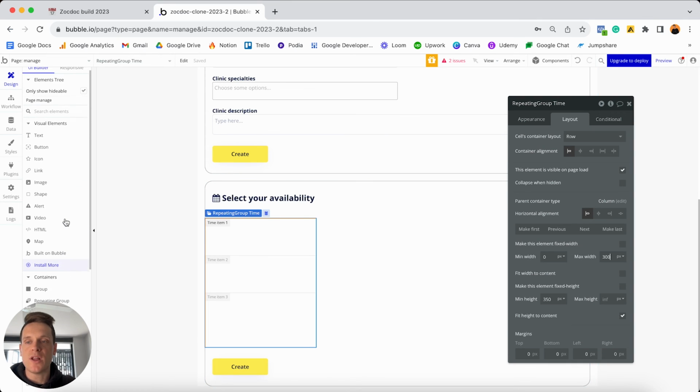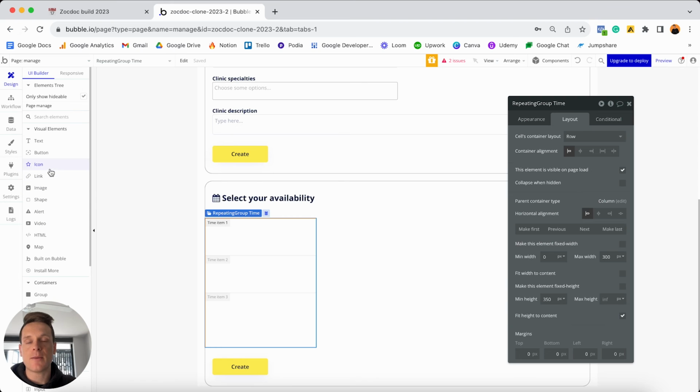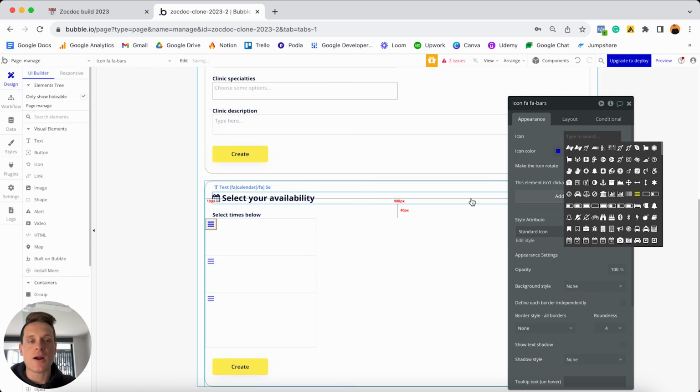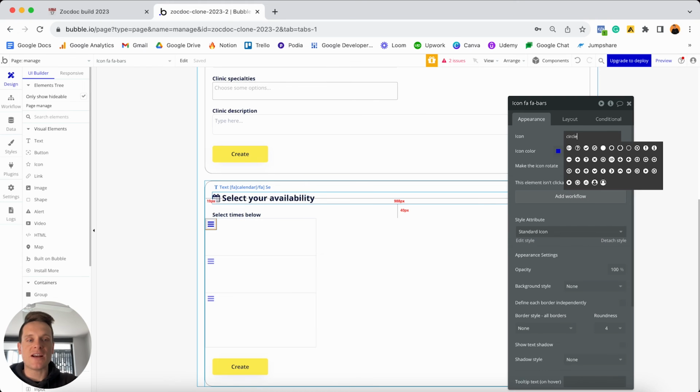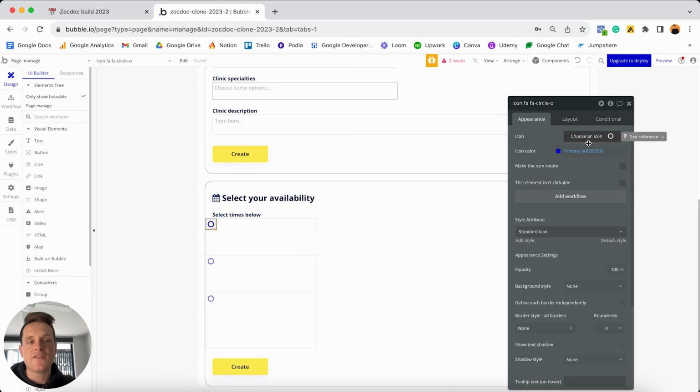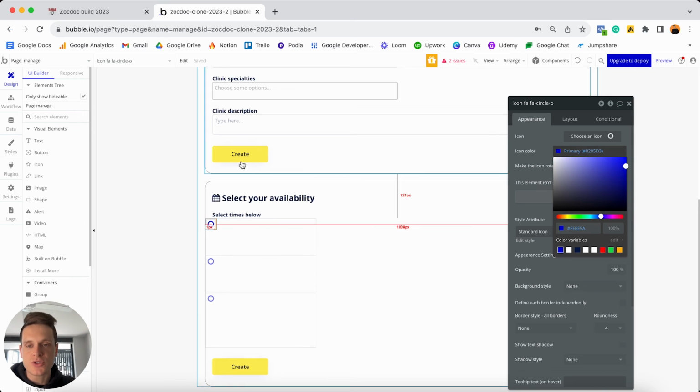So if we scroll on up, as I mentioned, the very first thing I'm going to add is an icon element. So I'm going to grab an icon, add it into my repeating group, and I'm just going to search for a circle icon. And I'm just going to grab this empty circle here. Now for the color of this icon, I'm just going to set this to be the same shade of yellow I've used on my button here.